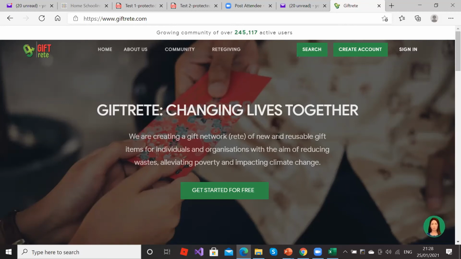Just reusable gifts. So if you have got a Christmas gift that wasn't finished and you want to actually help someone out there, if you have a chair, instead of throwing it away, you can actually post it on this. So that's a brief overview of what this website does.